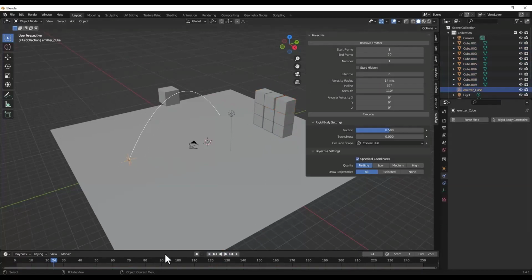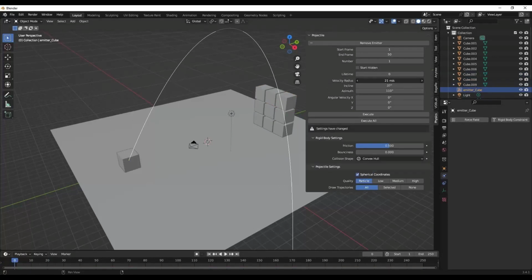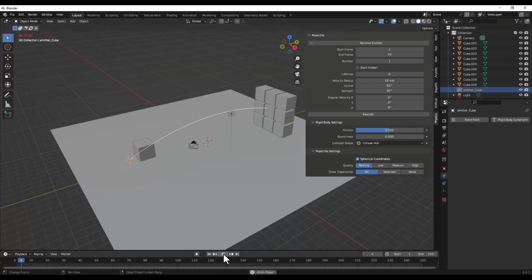Well, what I could do is take this, and I'm going to make sure that I'm back at 0, but I'm going to adjust my velocity radius so that it's bigger. I'm going to turn it down. I'm going to make sure that it's aligned with these objects. But if you have other rigid bodies in your scene, you can use this to shoot objects at those rigid bodies like this.